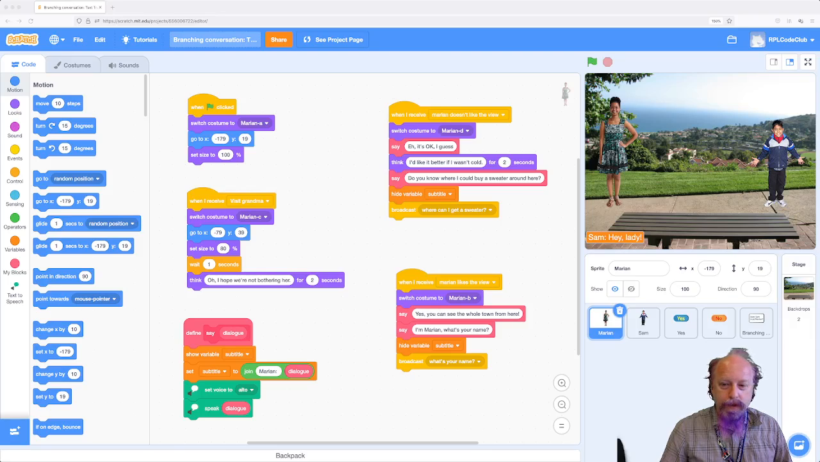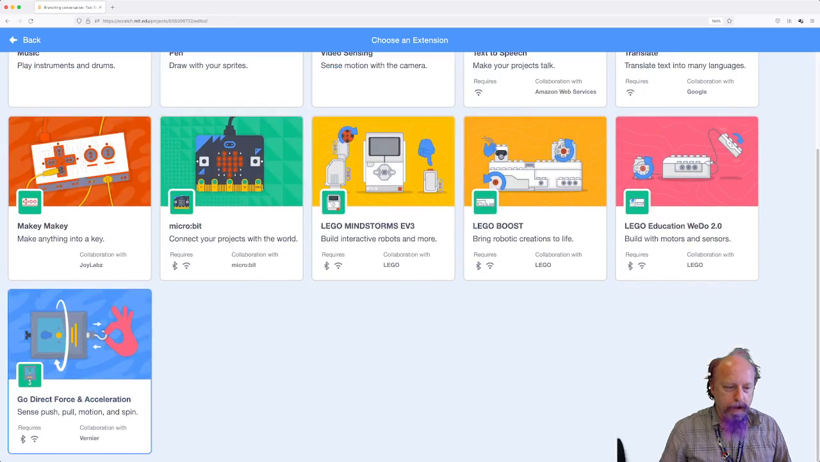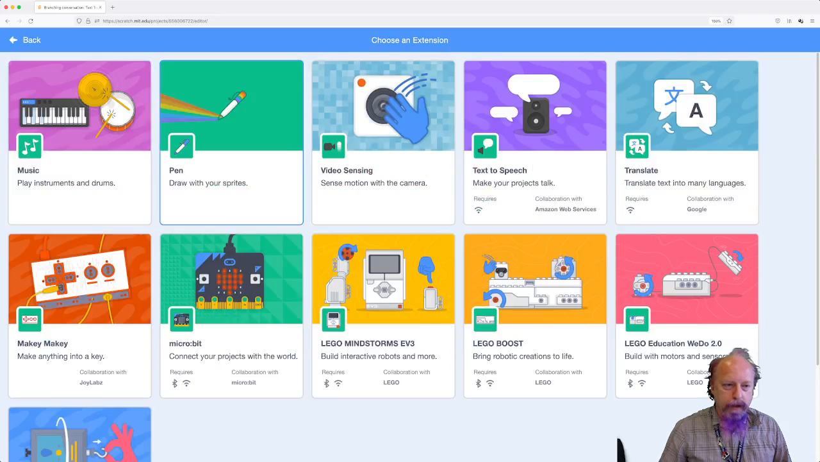what we're going to do first is include the translation extension. So go down to the extensions in the lower left-hand corner here and click on that. And it pulls up all of these extensions. Many of them are for interfacing with different kinds of hardware, the Makey and the Microbit, and various Lego tools, and Go Direct. I'm not sure what that is, and a bunch add new blocks to Scratch just to do new things within your computer.